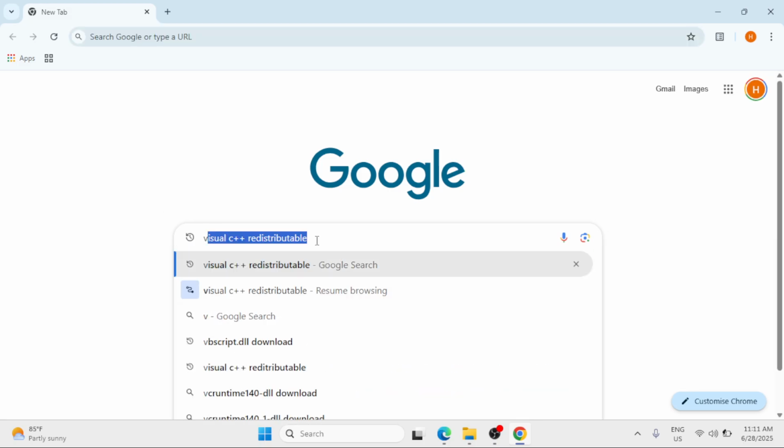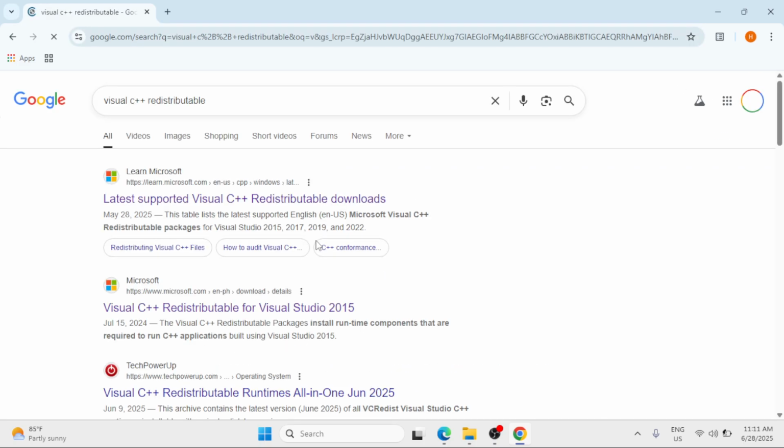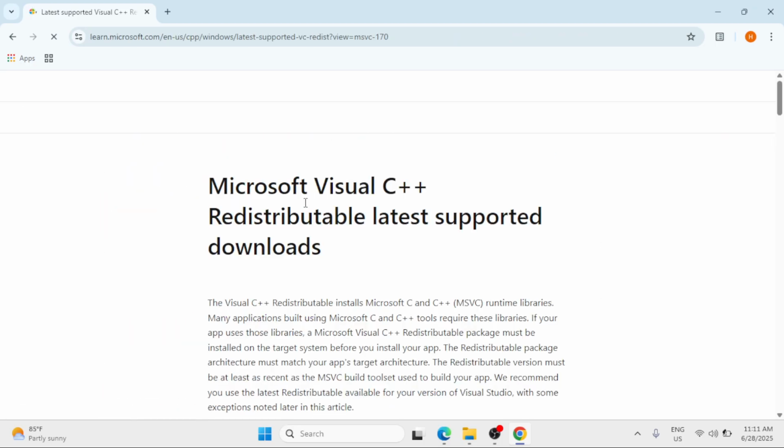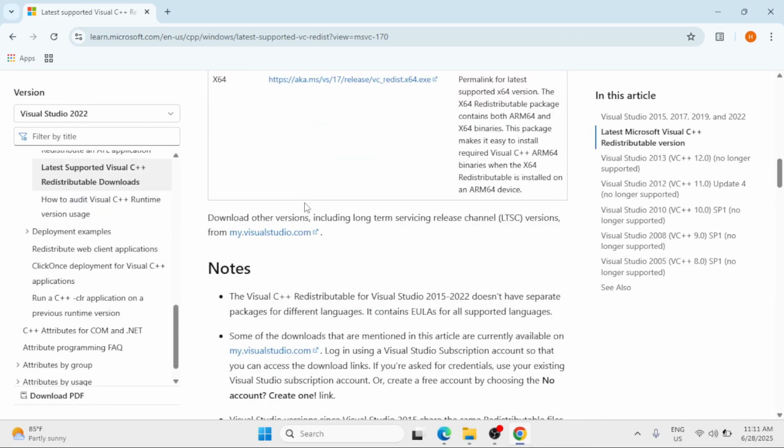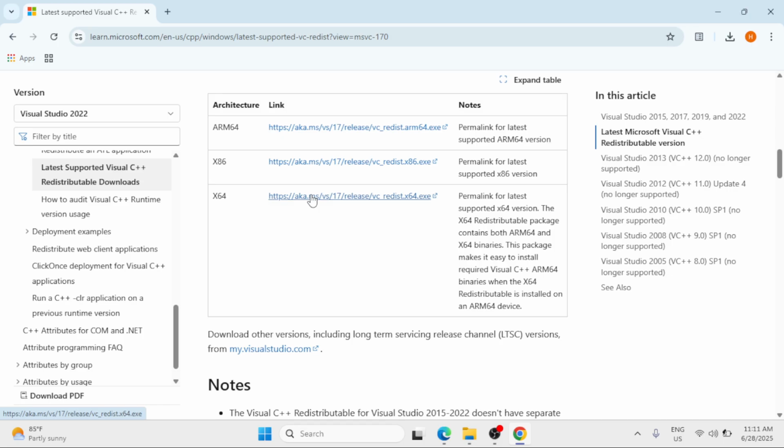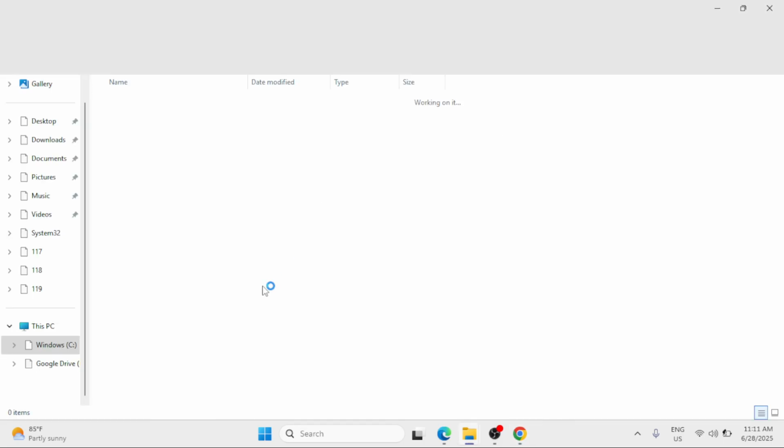Search for Visual C++ redistributable and hit enter. Click on the first option. Scroll down and then click on the download link corresponding to your system type. Once downloaded, click on the folder icon.